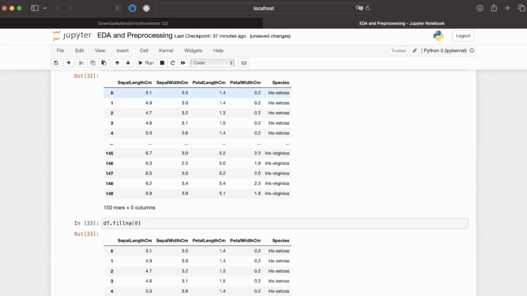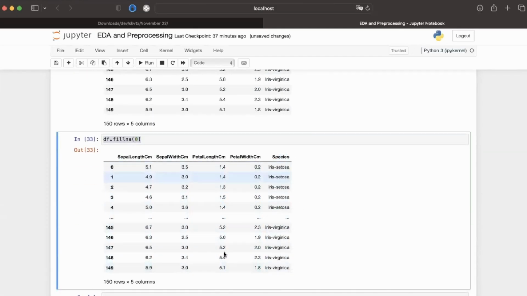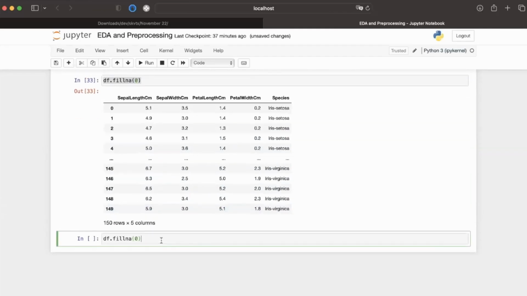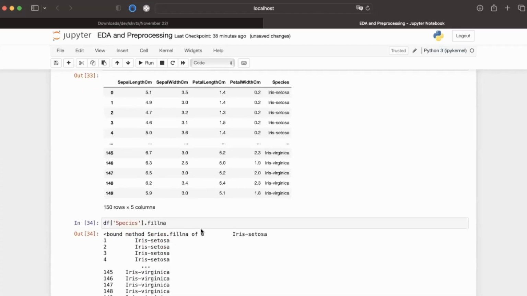Like if you want to fill with the mean, the median, mode, or whatever, you can simply calculate and pass it. You can also do it column wise. For example, if you just take one column out of it and fill that. So for example, here there are some null values in the species column. Then you can compute which one is the maximum out of it, and then df dot fillna, you can simply do it for one particular column. Species and then fillna, you can pass the value that you want to fill with, and that will be filled.